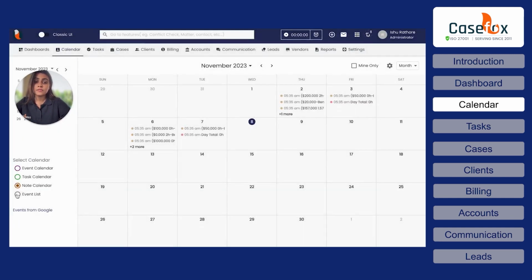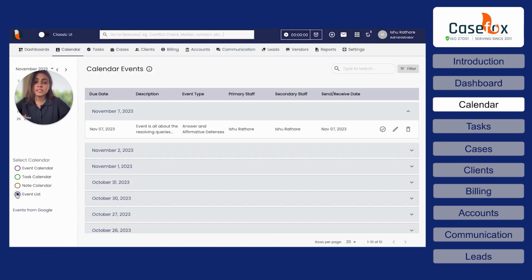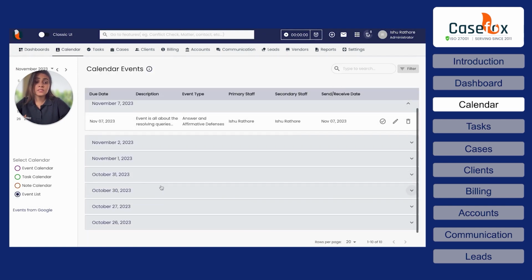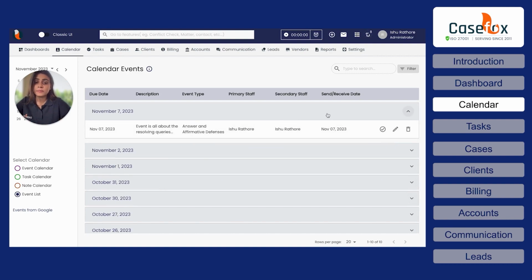For the event list, if you want to see the whole event list, then you can just click on event. You can see a 360 view of your events, notes, tasks, calendar, everything here.